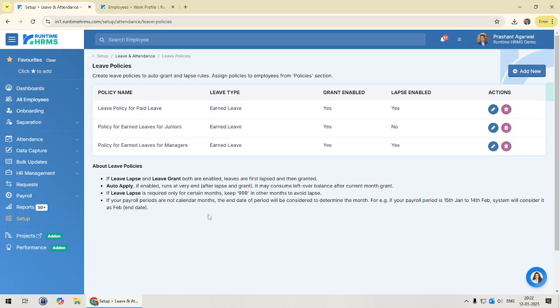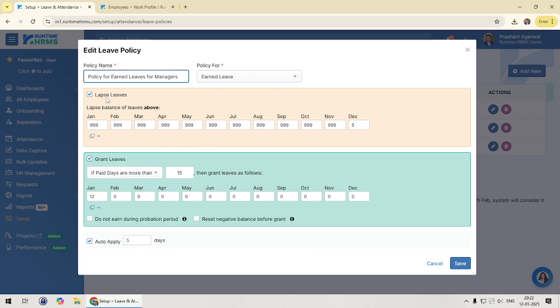Now there are 2-3 different things that we need to understand just before we wrap this up. First is that if leave lapse and leave grant both are enabled, leaves are first lapsed and then granted. So this is an important point. So let's understand this one again. We have enabled leave lapse, we have also enabled leave grant. Now let's say in the month of January, this is how we have configured the system. I'll just create a case to explain the situation.